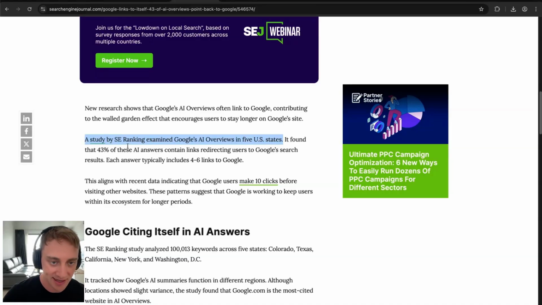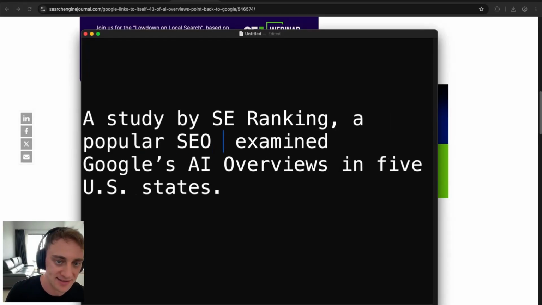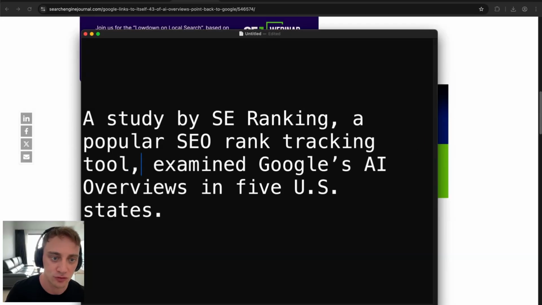So let's go ahead and take this sentence and we'll expand it a little bit to show you what I'm talking about, to add even more context, to give Google even more relevance, more juice, more stuff to work with when they see these links coming to your website. So remember, "study" is the one with the anchor text right here. We could say, "a study by SE Ranking, comma, a popular SEO rank tracking tool, examined Google's AI overviews in 5 US states."